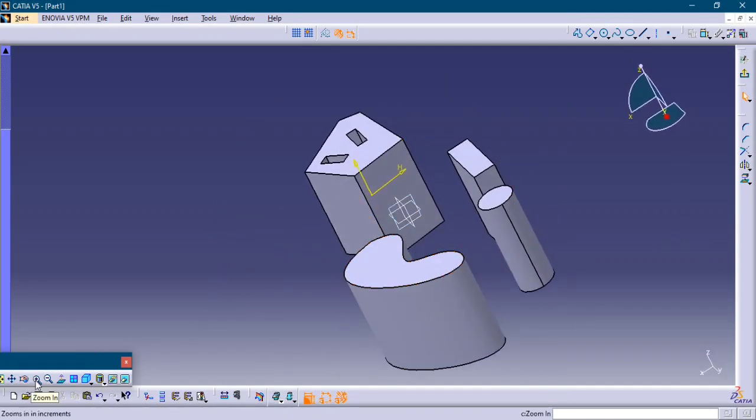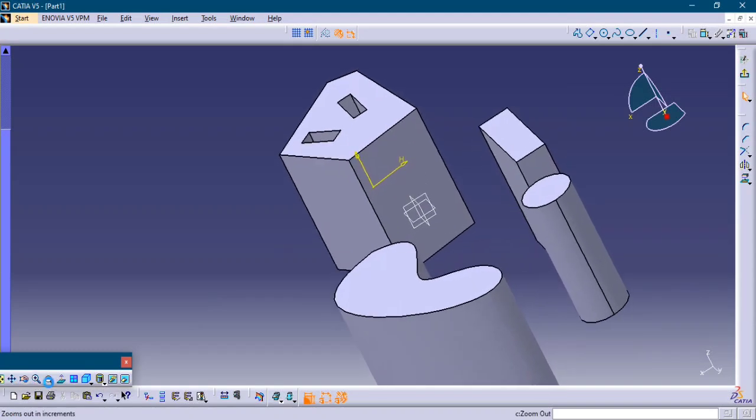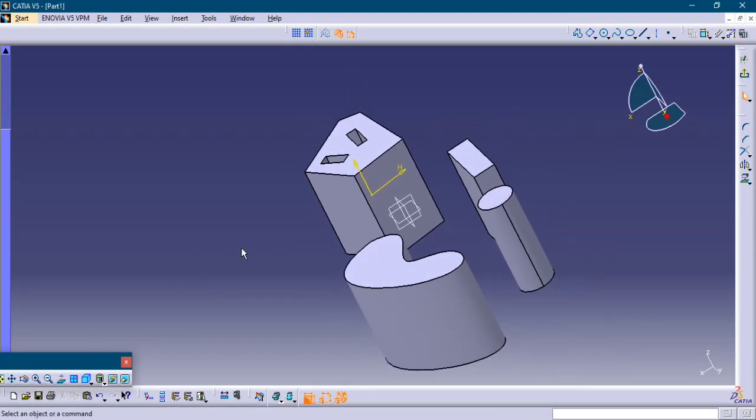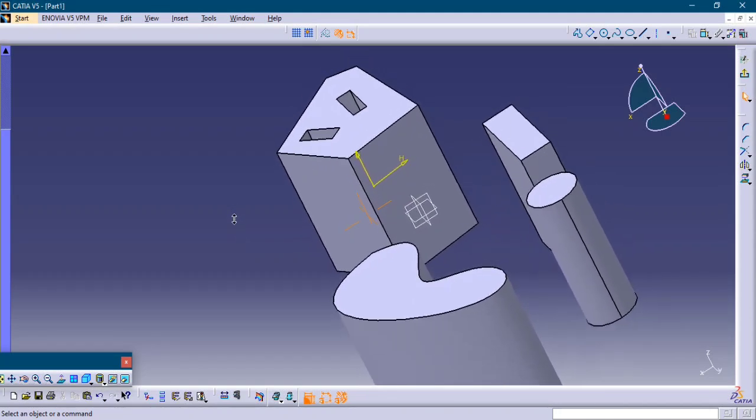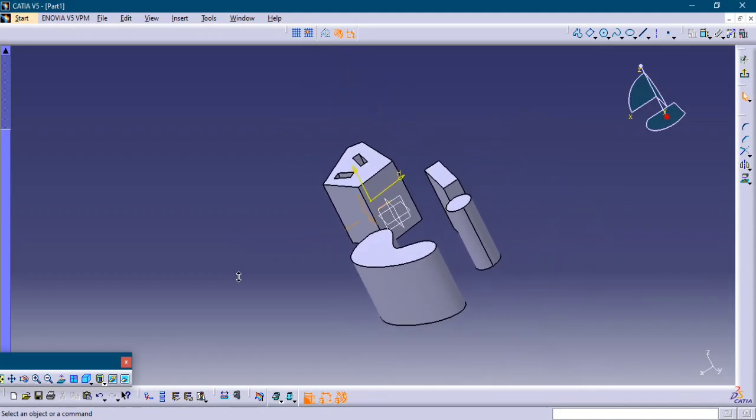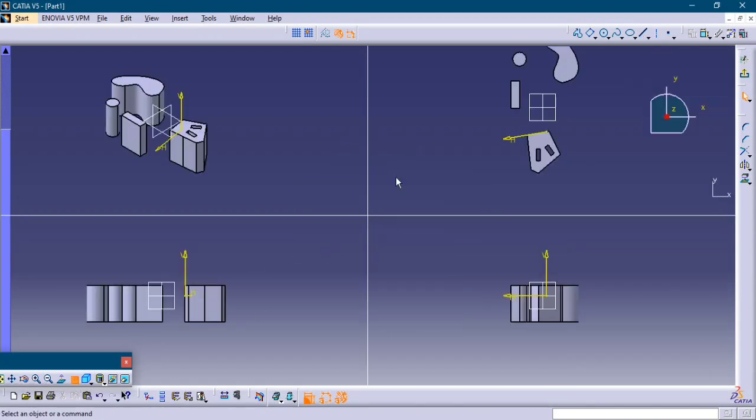A circular frame will be displayed. If you want to zoom, you can access zoom in and zoom out right from here, or else with the mouse: press and hold the middle mouse button, press and release the left or right mouse button, and drag the mouse upward to zoom in and drag the mouse down to zoom out. So this is the mouse manipulation in CATIA V5 software.